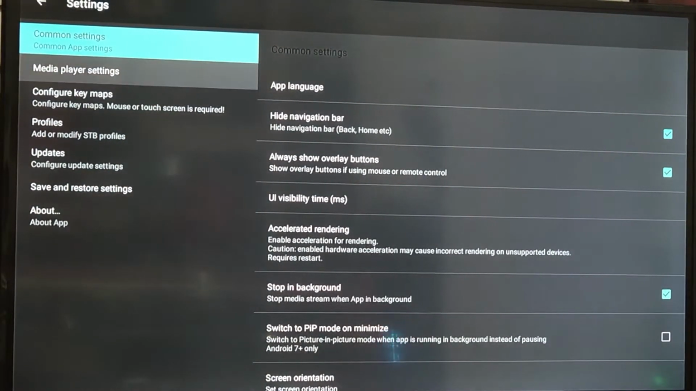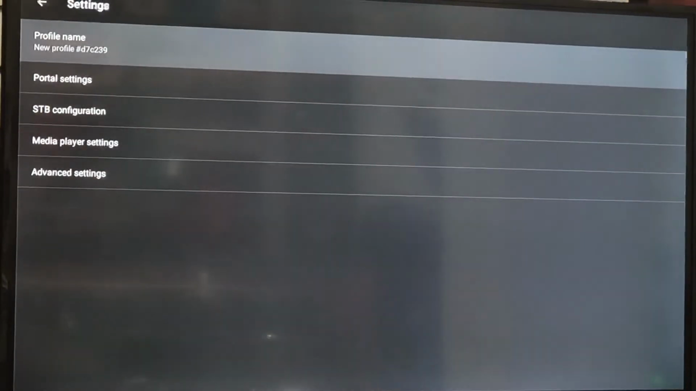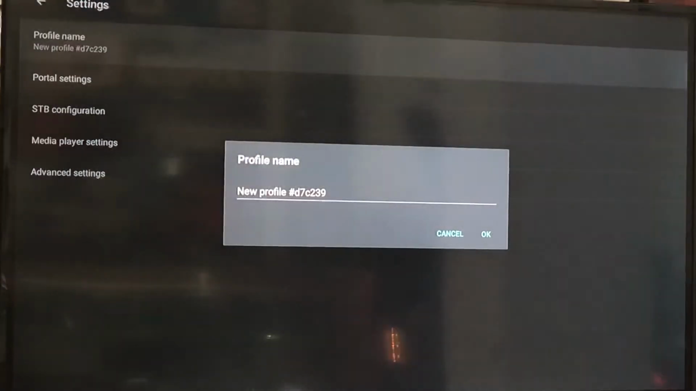So now we'll go down to profile. Once we click on profile, the profile will open. This one is not configured yet, so it will say new profile. You will just select that one over there. On the top it says profile name. Here you can put any name. Usually we put the name of the server, whatever it is. So I can put server name here.